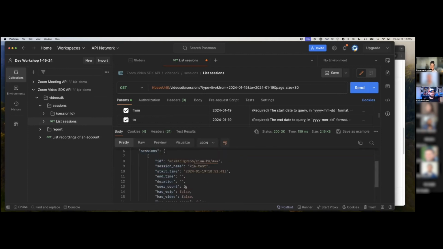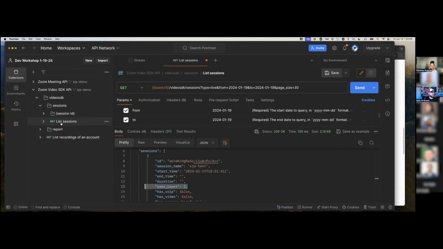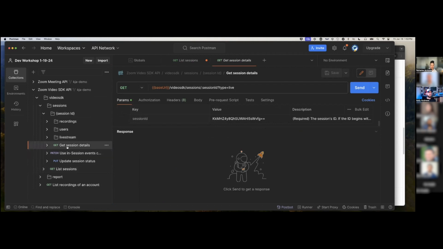Okay, so two users, right? Now I know which users those are. I don't have any information about them yet, but I believe I can do some other things with that. I can come in here to the session. Now that I have the session ID, I can come in here, copy and paste into getting a session detail.